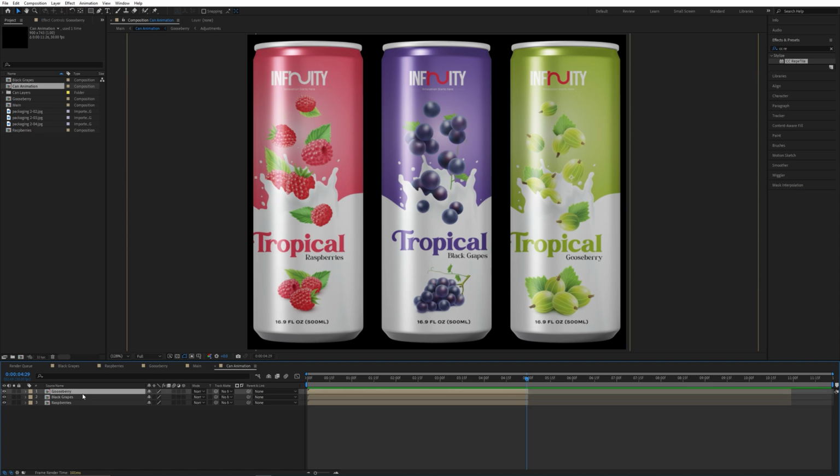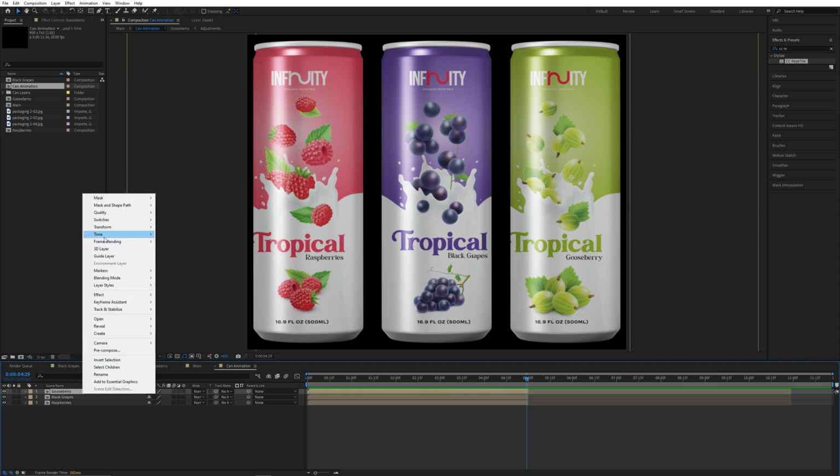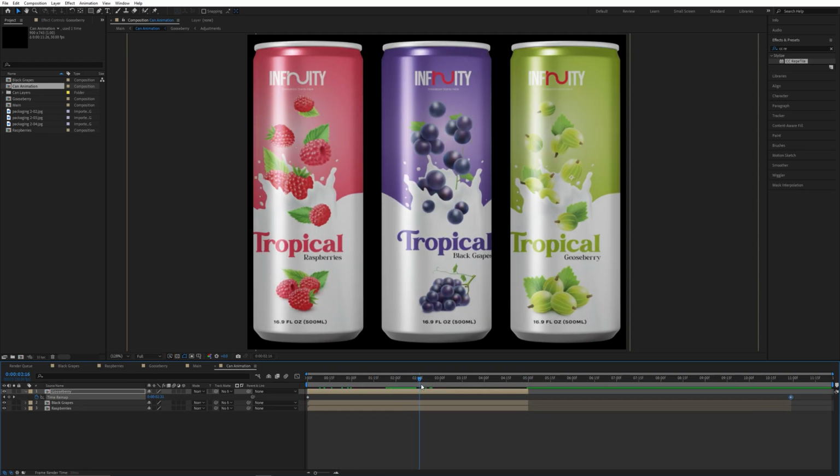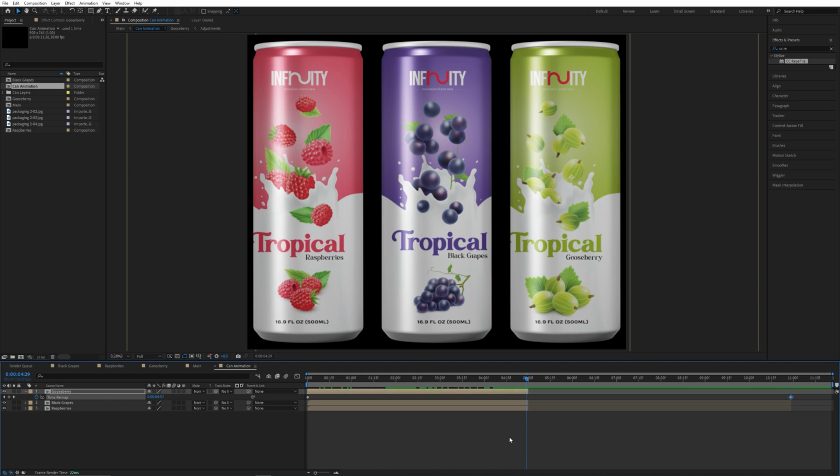So select this composition, right click, go to Time and enable Time Remapping. Select and go to around 5 seconds and add a keyframe like this here. Just click on it and delete this keyframe.